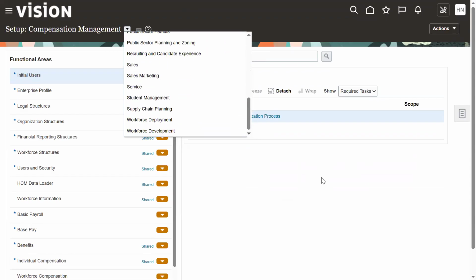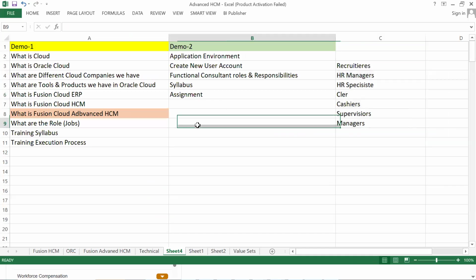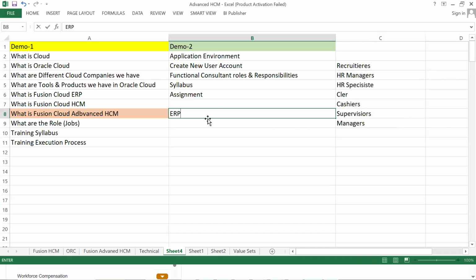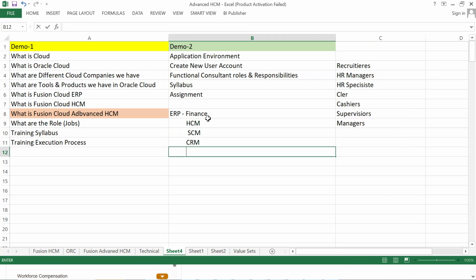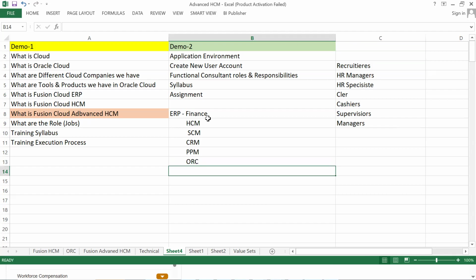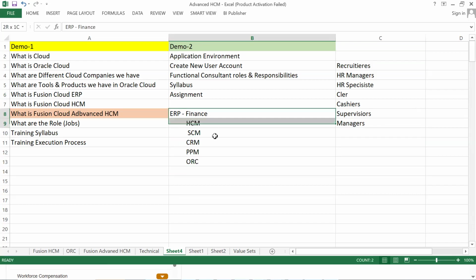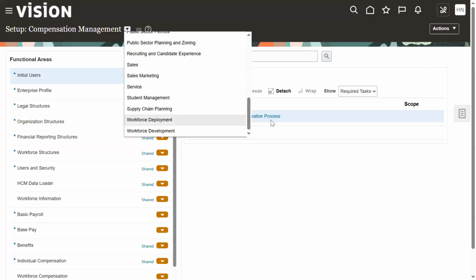We discussed in our previous demo, ERP stands for a combination of financials, HCM, supply chain management, CRM, PPM, project portfolio management, and of course ORC, Oracle Recruitment Cloud, the new one which we got here. In Oracle HCM, ORC is separate like that. So we can see all these offerings in our Fusion applications as a list.